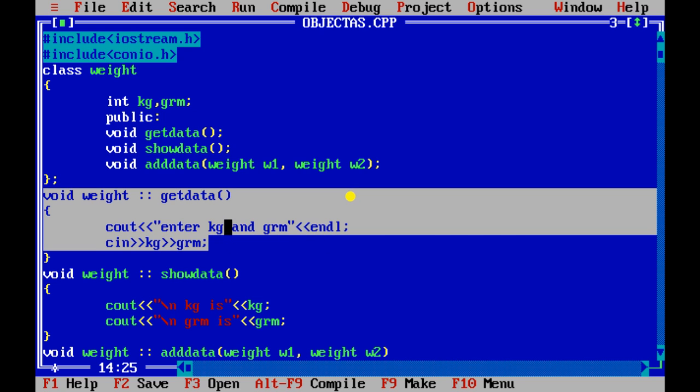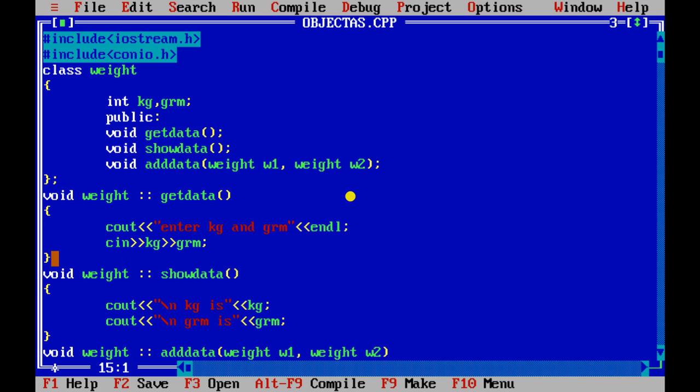So we want to enter the values kg and gram on the next line. For that I have written here endl. Endl means similar to slash n only. Okay, so closed braces, it ends the get data function.